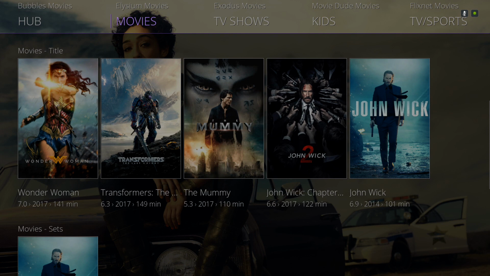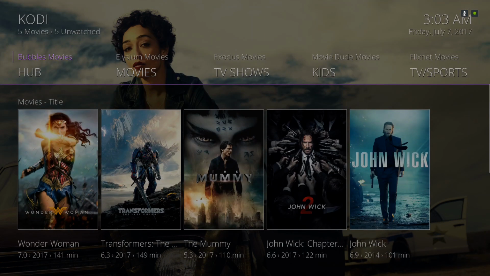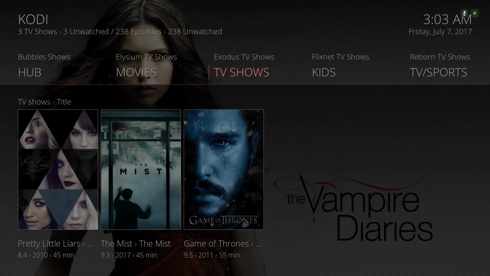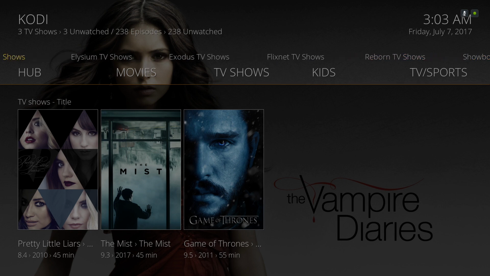Alright. In the submenu, you have Bubbles Movies, Elysium Movies, Exodus, Movie Dude Movies, Flick Next, Reborn Movies, Showbox Movies. Alright, next we have our TV shows. In the submenu, you have Bubble Shows, Elysium, Exodus, Flick Next, Reborn, Showbox.